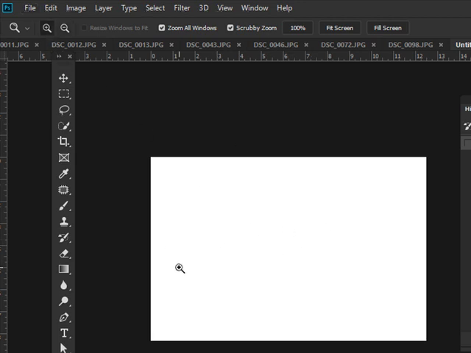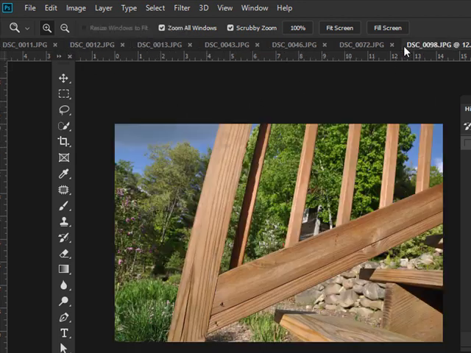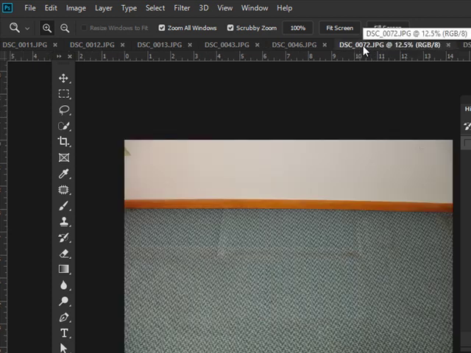Okay, so now what I need to do is go to my images, crop them, and then copy and paste them into here. I'll start with this one. This was the line that I captured and I thought was kind of interesting.